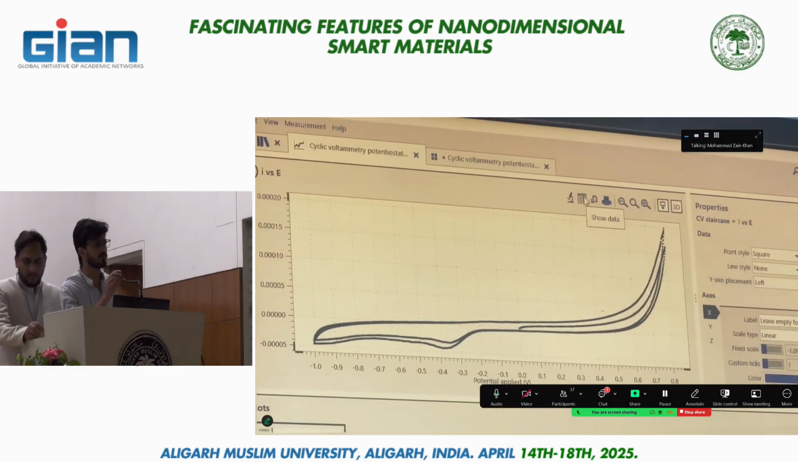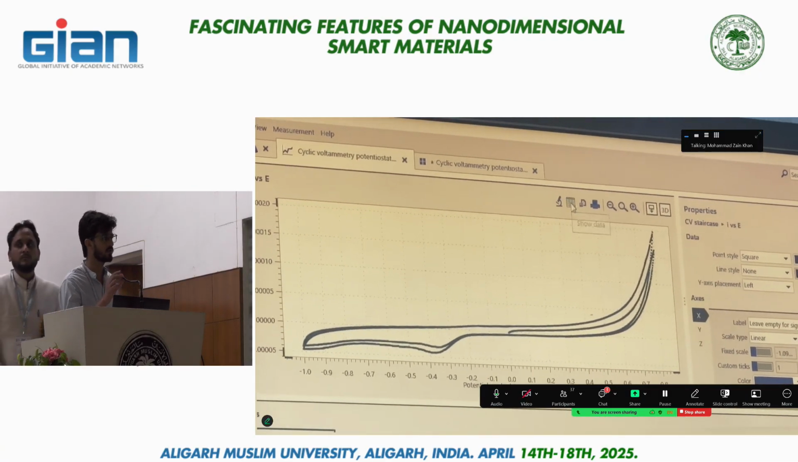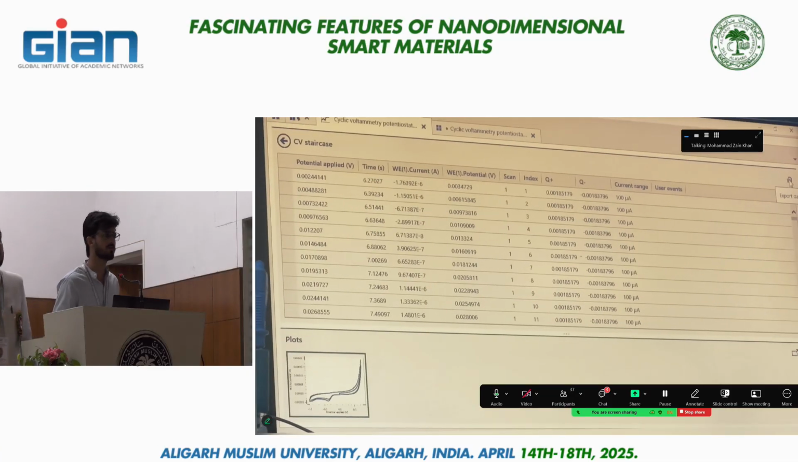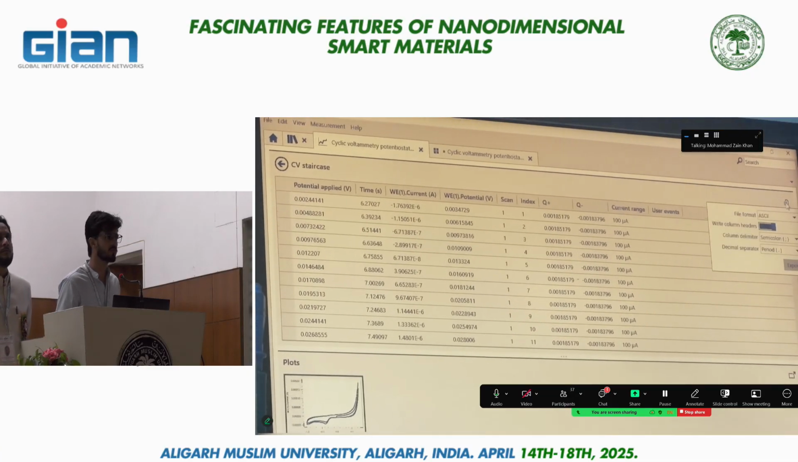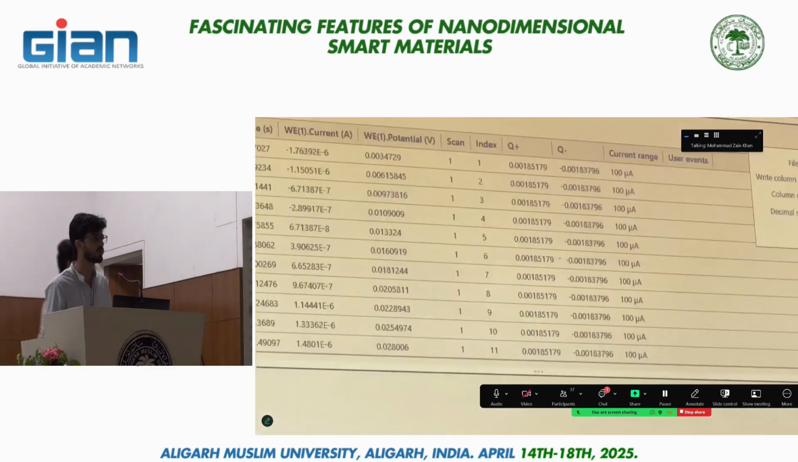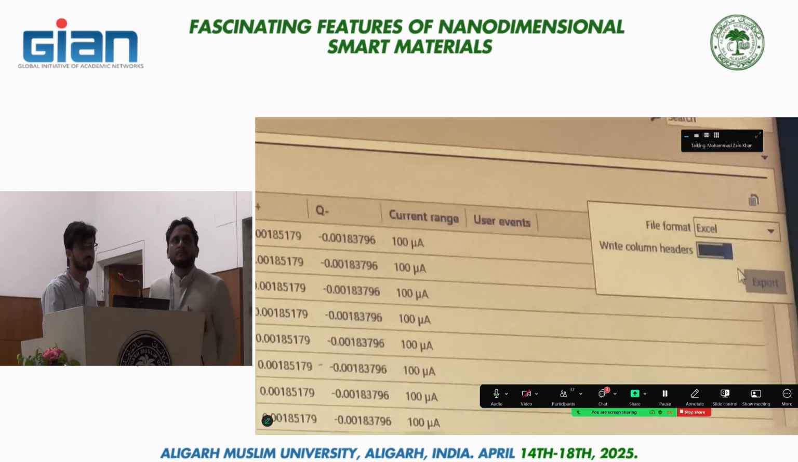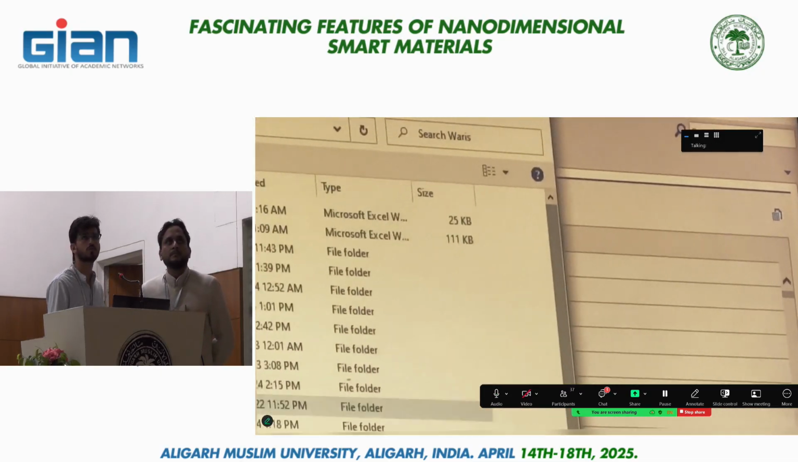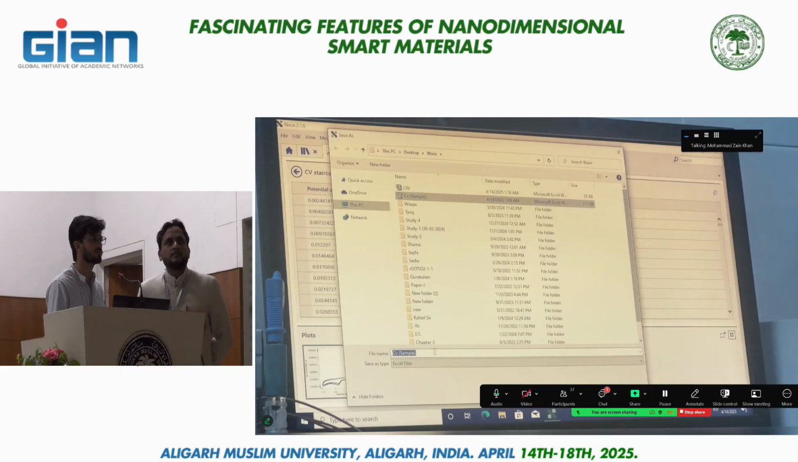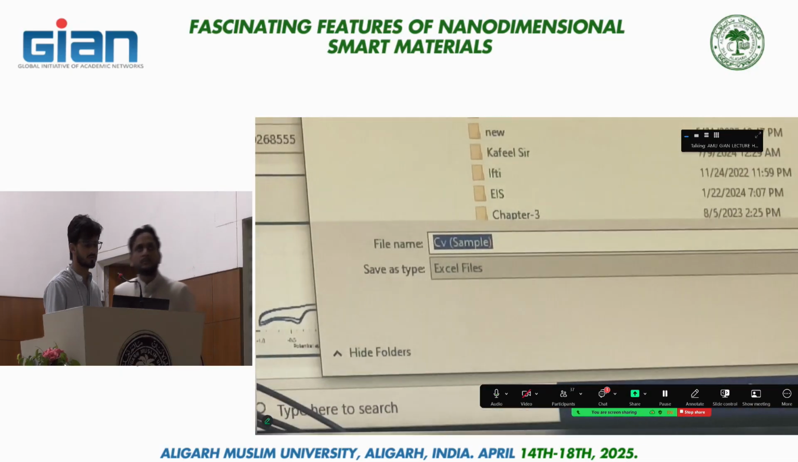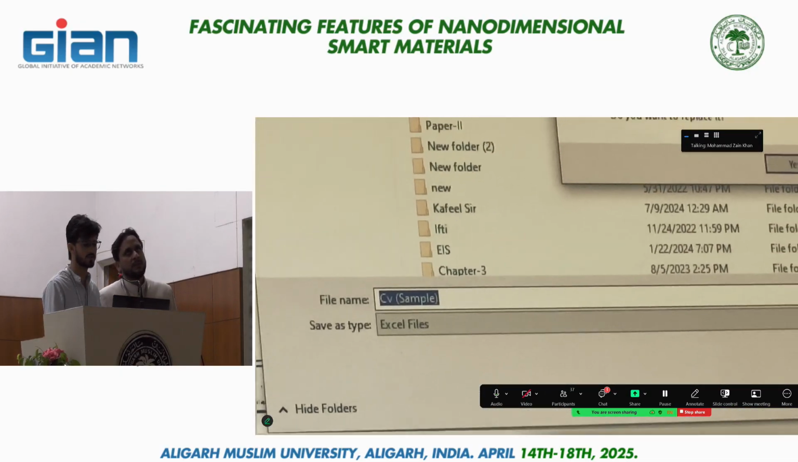This voltammogram is of graphitic carbon nitride, which is a 2D material, and we have performed this in 1 molar KOH solution. So we are not getting the oxidation peak, but we are getting the reduction peak. So now we are exporting the data.